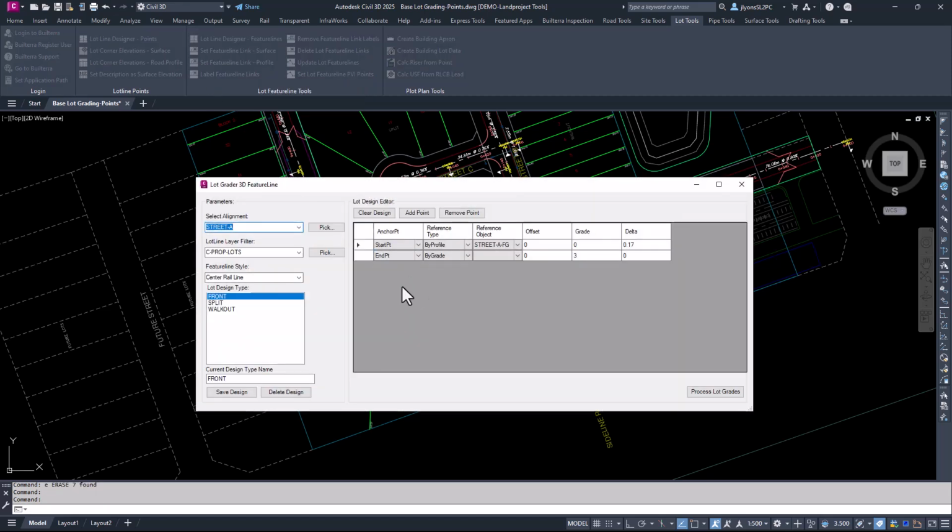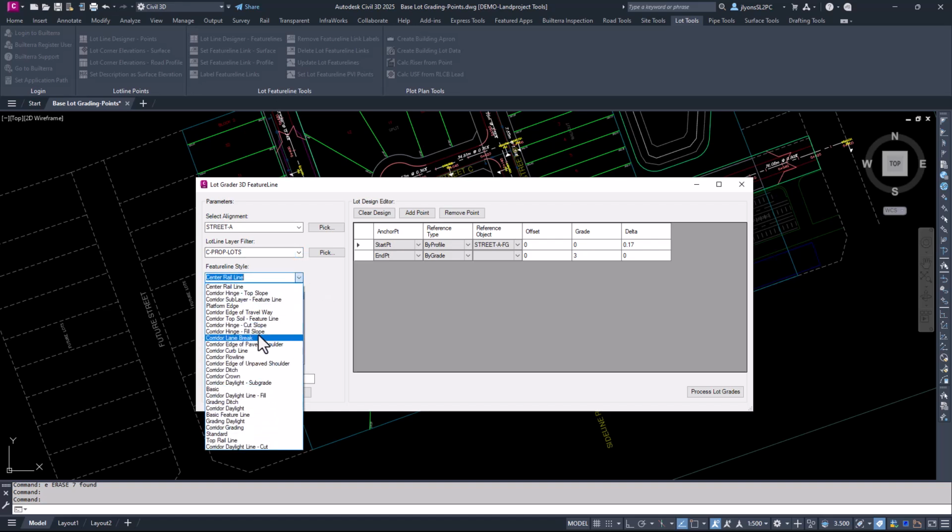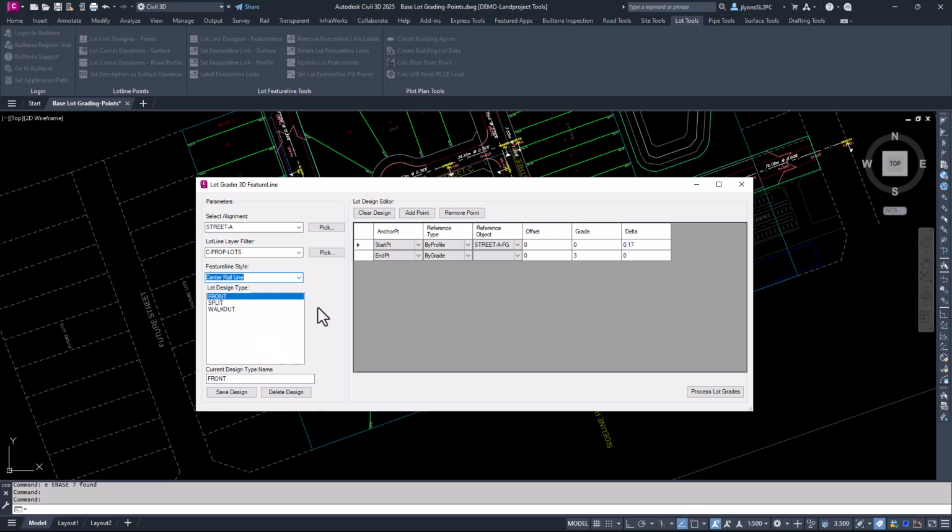So similar to the points option, we can set up various geometry for the lot line and associate it with an alignment, make sure the layer filters are on, and even provide a feature line style for the output of the feature line. So let's go ahead and clear the design so we have a fresh start.